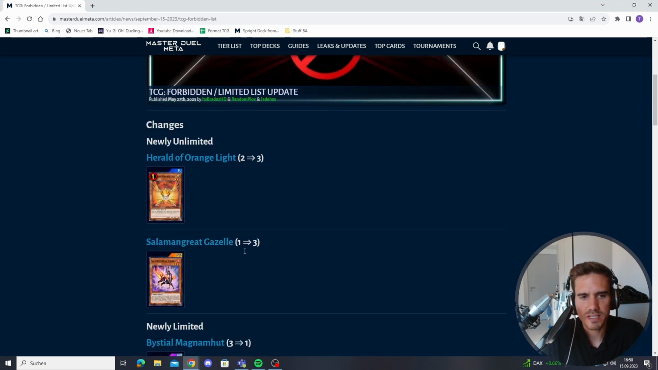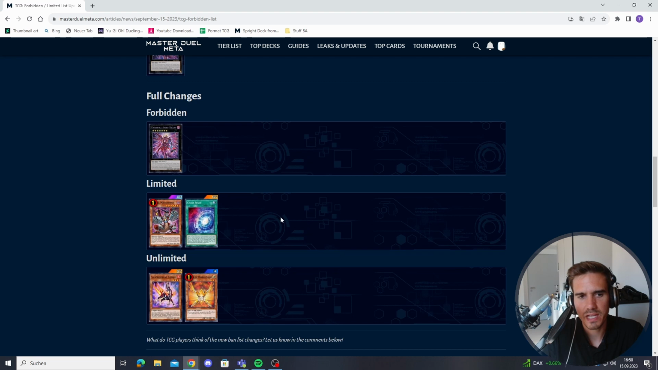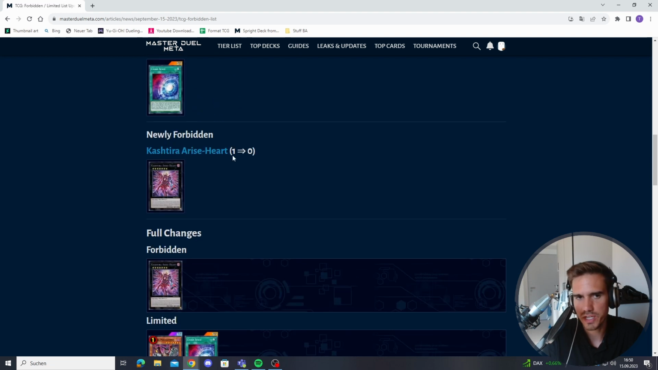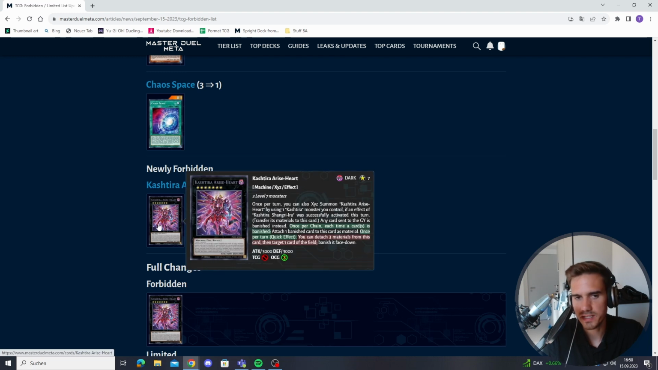So very interesting little ban list here, which also tells the story of Konami thinking that the meta game at the moment is quite nice if they decide to only hit a few cards here. Though I think the Kishtira Arise-Heart hit is quite extreme. They could have hit Kishtira differently, not so hard, but for some reason they decided, okay, Kishtira is still a problem, people are sick of it, so let's just kick their main boss monster out of the game.